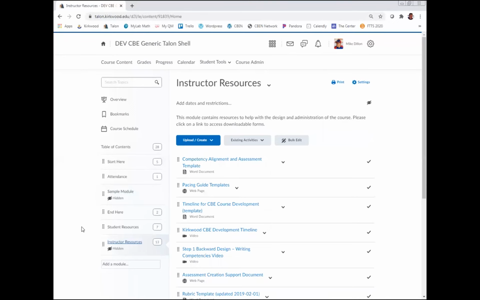The final module that appears in the generic Talon shell is the Instructor Resources module. This module houses various documents and templates that you might find helpful as you develop your course. Note that this module is instructor-facing and is hidden from student view. When course development is complete, this module should probably be deleted.